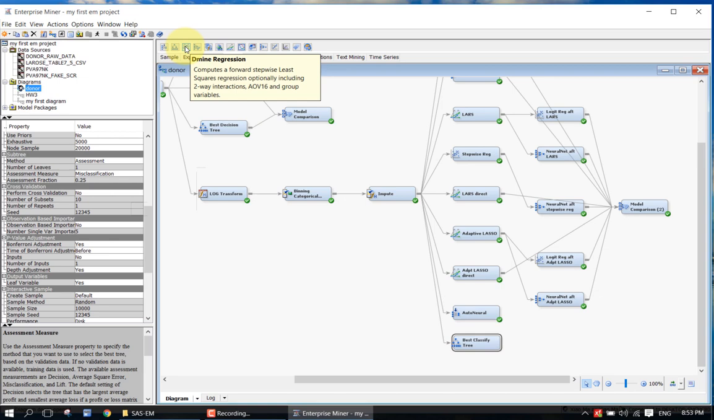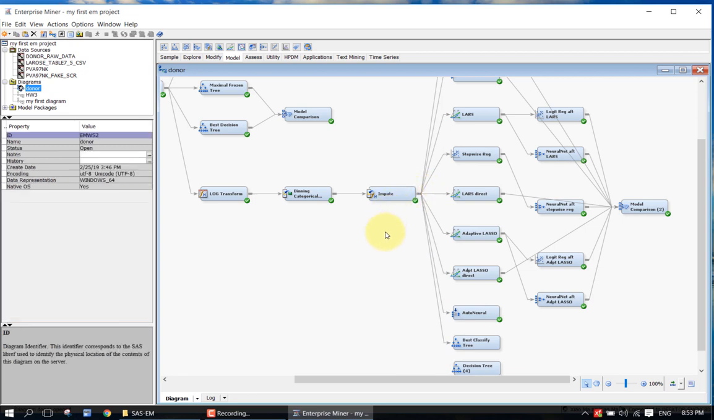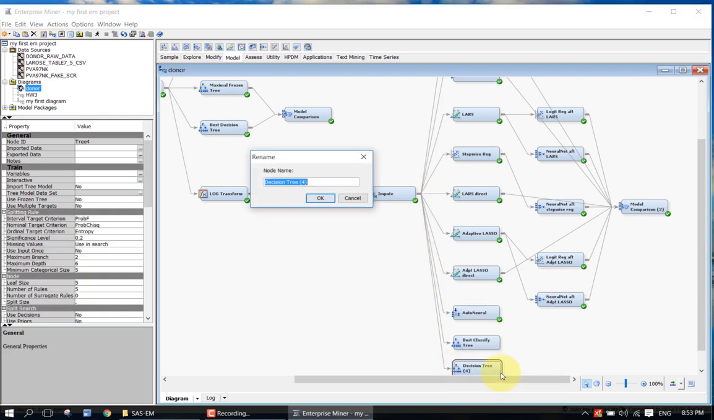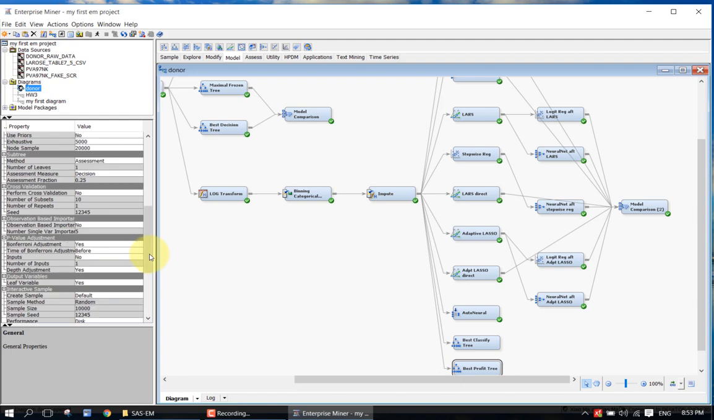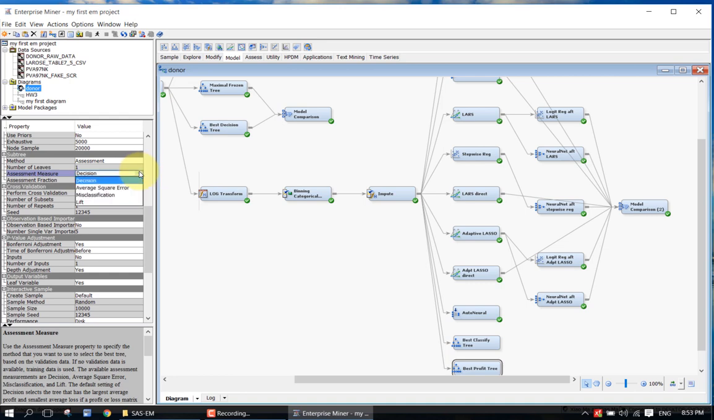And then I have another decision tree, which will be the best profit tree. And for the best profit tree, I will select the decision here. The decision takes into account the cost and benefit.